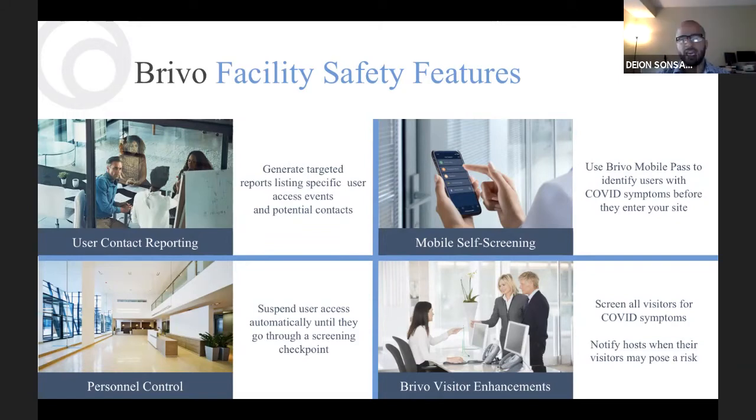And four, we have Brivo Visitor Enhancements, which allows us to screen visitors for symptoms and basically do pop-ups and notifications like we do with the Brivo Mobile Pass, but in a more visitor-facing role. So really the benefit of these is giving you that tangible example about how we made this. We rolled it out really quickly and immediately it was in their software ready to be used.